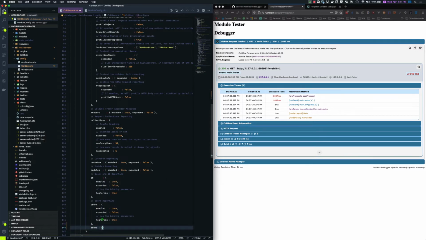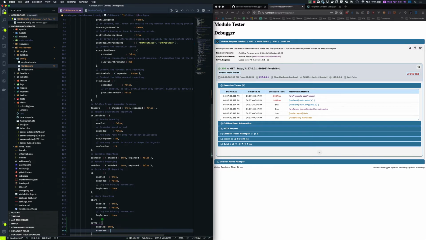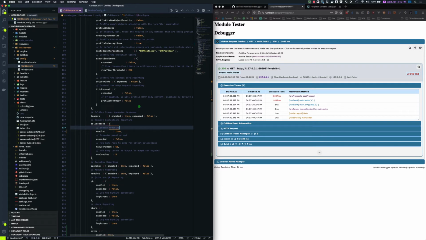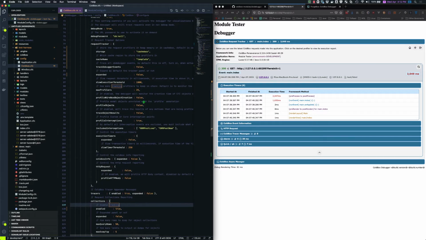So I'm going to enable it as well: enabled true, expanded false. I'm going to enable the Async Manager, and the collections, so you can actually see what I mean by collections. I think everything else is turned on. I'll turn on the profiling of the objects in the WireBox creation in a minute so you can see how it tracks.